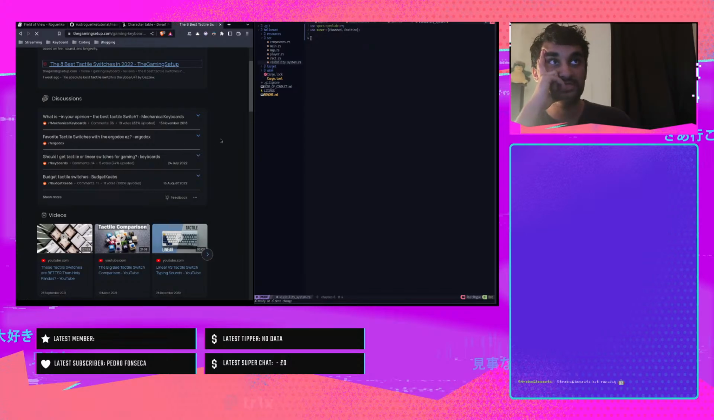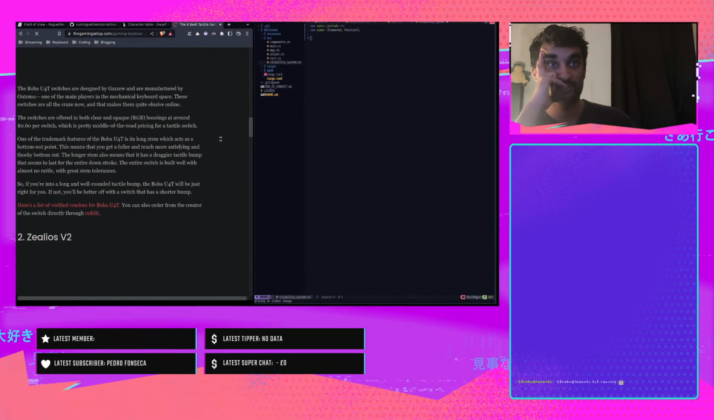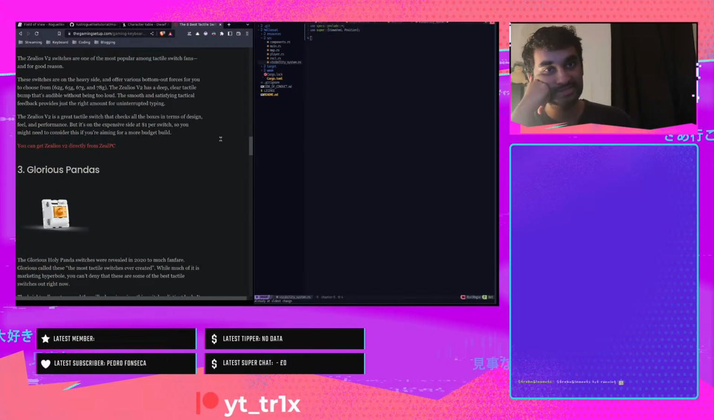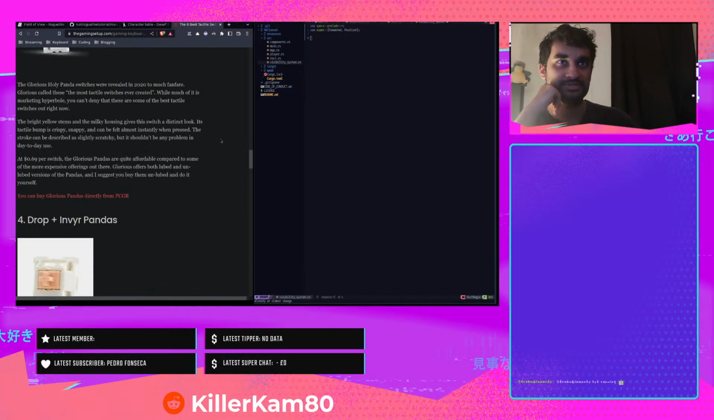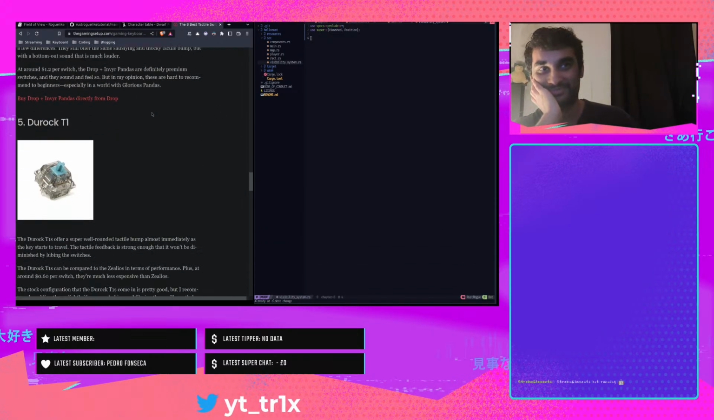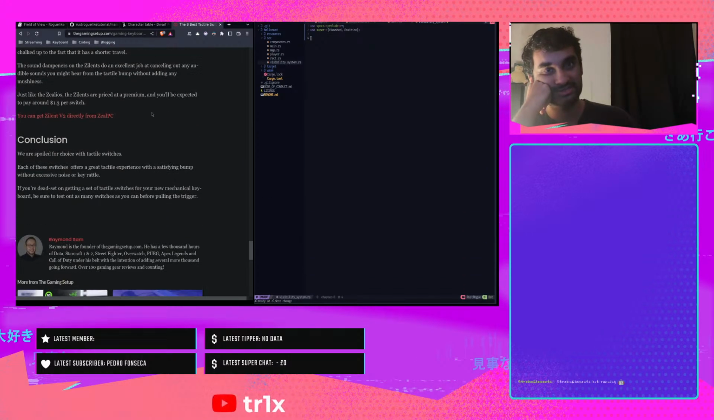I swear to God, if I see MX Browns anywhere, I'm going to click off the list. Boba U4Ts are okay. Zelios are alright. Glorious Pandas are okay, but I recommend you get... wait, are Glorious and Holy Pandas the same thing? I think Glorious Pandas are from Glorious, right? And then Holy Pandas are from Drop. So I'd recommend Drop's Holy Pandas instead of Glorious Pandas. Yeah. Next one up: Drop Pandas, Dorok T1s, Halo Clears, Boba U4, Silence.